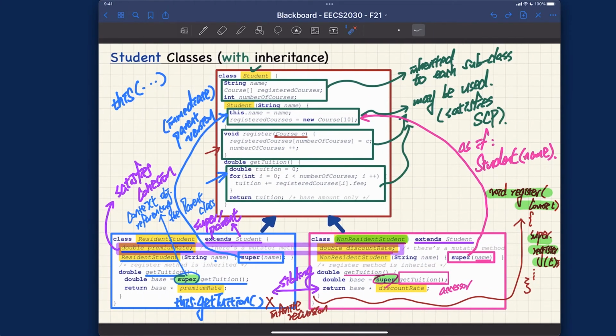So what do I mean? So you can see this parent class student over here has 3 attributes: name, registered courses, and also number of courses. What about resident students class? How many attributes does it have? Part number 1, it contains all the parent class attributes, all the 3 over here, that are inherited automatically, plus the premium rates over here. So they got 4 attributes. Okay. Similarly, for non-resident students class, how many attributes does it have? 4. The 3 that are inherited from the student parent class, and also the discount rate that's newly defined in the non-resident student class.